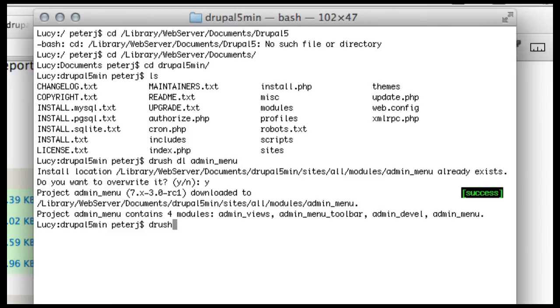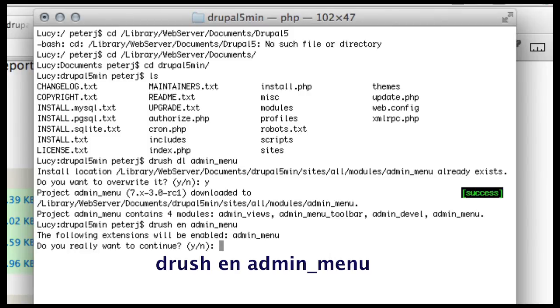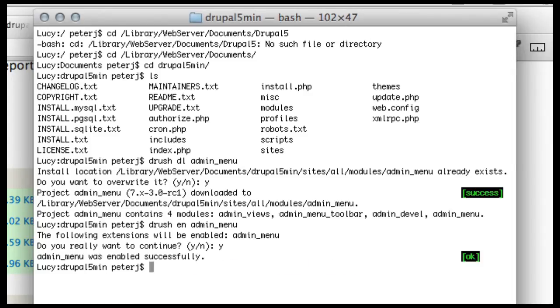And then I'm going to say Drush enable admin_menu. And it's going to enable it, set my permissions, and clear my cache. So it's going to use it right away.